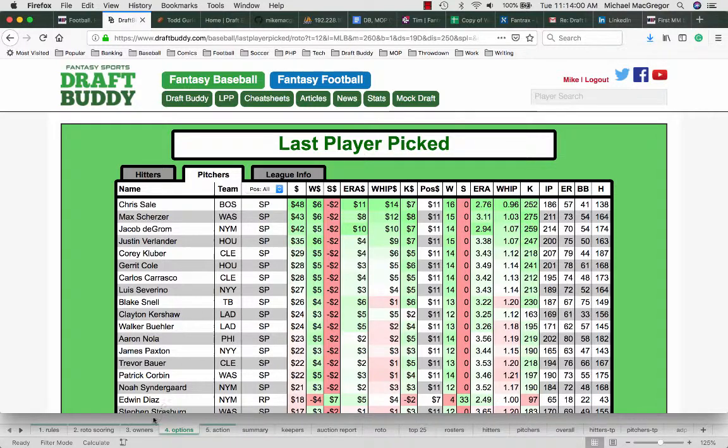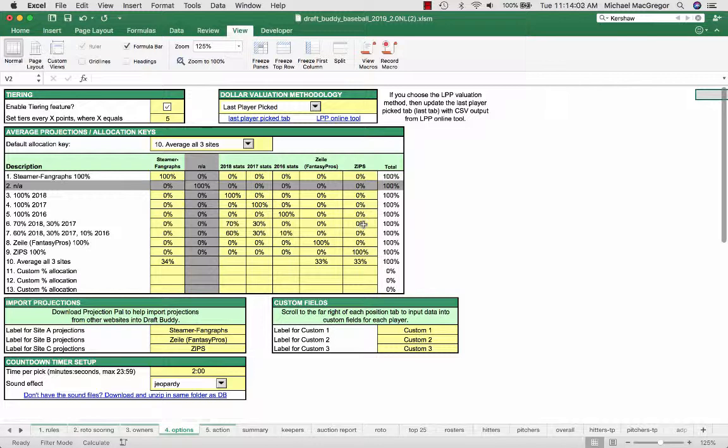So back to DraftBuddy. Like I said, DraftBuddy has its own internal methodology that you can use, but also you can import results from Last Player Picked. All you need to do for that is change the option up here, and you can select DraftBuddy, or you can select Last Player Picked. Okay, so William used Last Player Picked. What it does then is you need to put the values from Last Player Picked into DraftBuddy, so then it'll copy them over to the players.